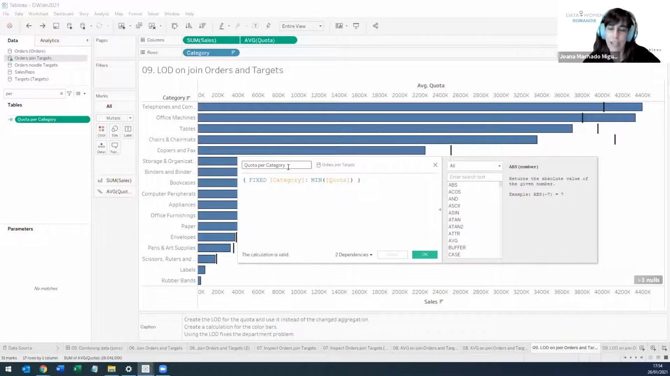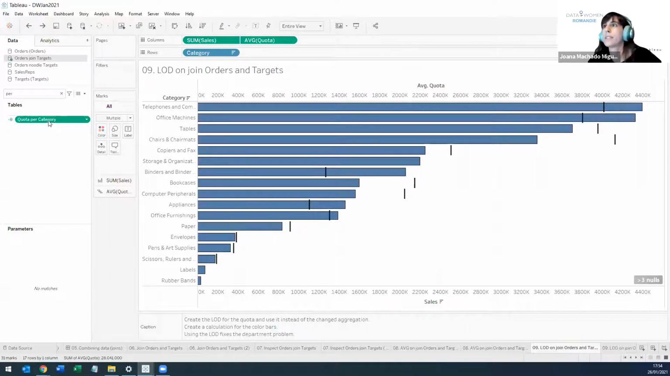It's the same for every category, right? You get that duplication on every row. So this fixed level of detail calculation, let's use it now instead of directly the quota. And this can now be summed, which is what we want.